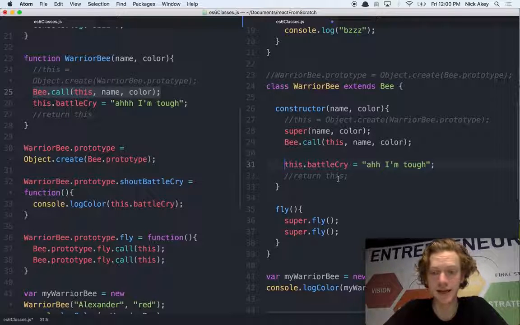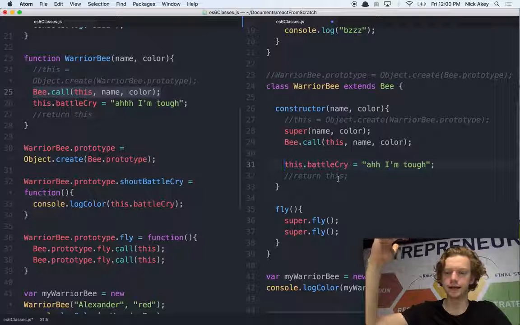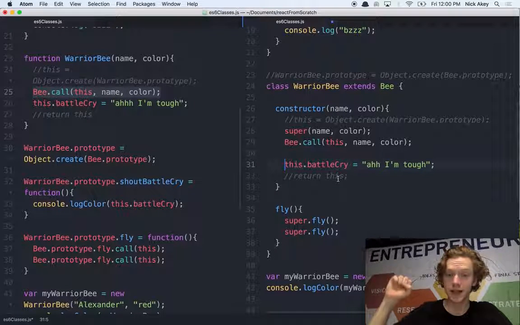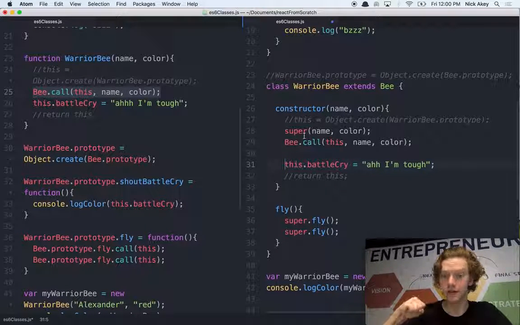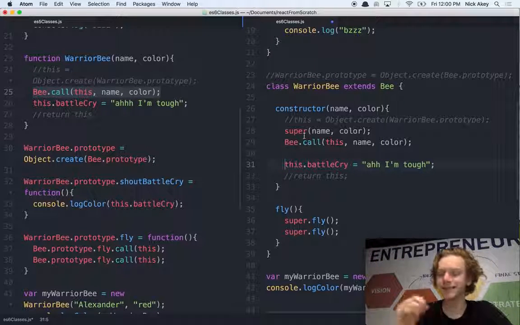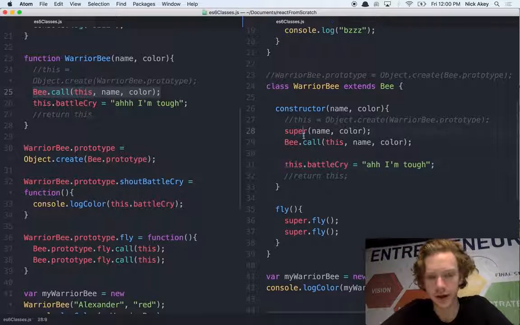Now remember, under the hood it's the same. It's still prototype chains linking from a subclass to a parent class, right? The way we get the properties of the parent class is we bind the this, we pass that to the parent class, we get assigned all the properties, and we bring it back. It's still the same thing under the hood, but the syntax is a little bit different.